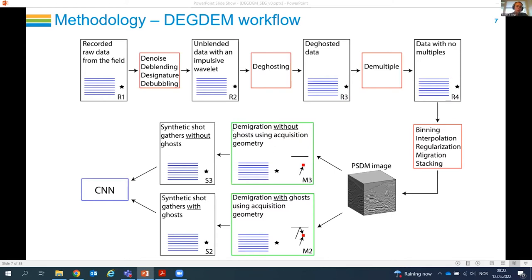There is a question. Why did you choose to use synthetic data instead of real data? The reason I chose synthetic data is that it was hard to get good training data with real data. The problem, at least in my experience, is that if you are to use real data, you need to get data without ghost, and you can use other methods to remove the ghost, but when you train your network on these types of data, you will not necessarily be better than the conventional method that you are training on. This synthetic data, which is created with demigration, is fairly complex. We see that it's able to do a pretty good job even on real data as well.